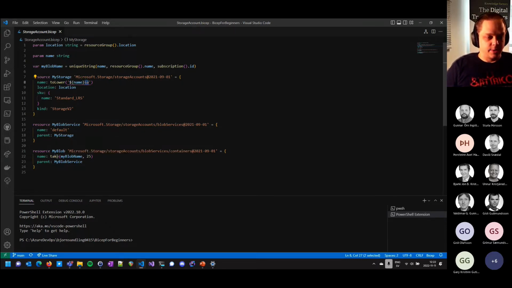We're using a function down here called take that makes sure that, okay, a blob can't have a name longer than 25 characters. If this unique string would end up being too long, then we will simply say, okay, just take the first 25 letters of this and name my blob like that instead. So we have a couple of different functions, a couple of different keywords that we use, and so on and so forth. This to create a storage account, a blob service, and a blob inside of it.